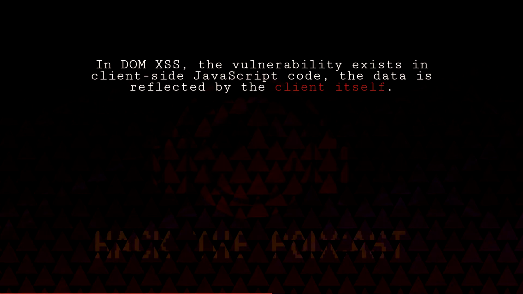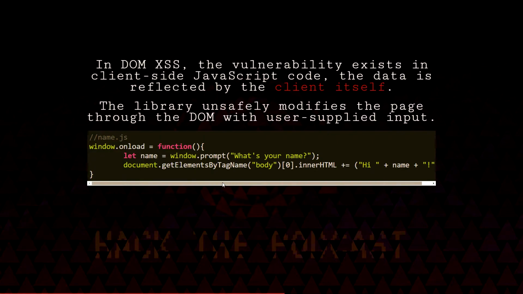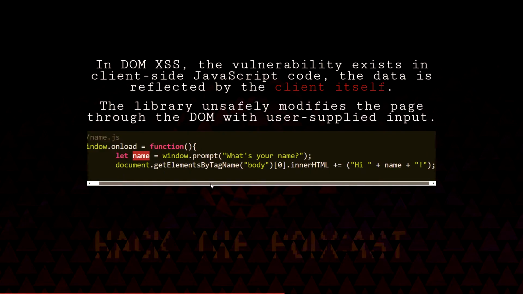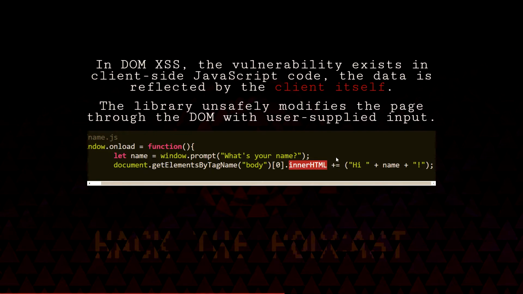And the reason I'm mentioning this is because in DOM XSS, the vulnerability exists in the client-side JavaScript code that manipulates the page. It's based on interacting with the DOM in a way that is unsafe, because there are ways you can do it where the browser will just interpret it as text or as HTML. Here's an example of a little vulnerable code. On window load, it'll simply ask us, what is your name? Load it into the name variable, and then it will find the first body element. Take note of that here, first body element. And then it'll use the innerHTML setter essentially, and do a string concatenation with this variable and write that as HTML to the source code of the page.